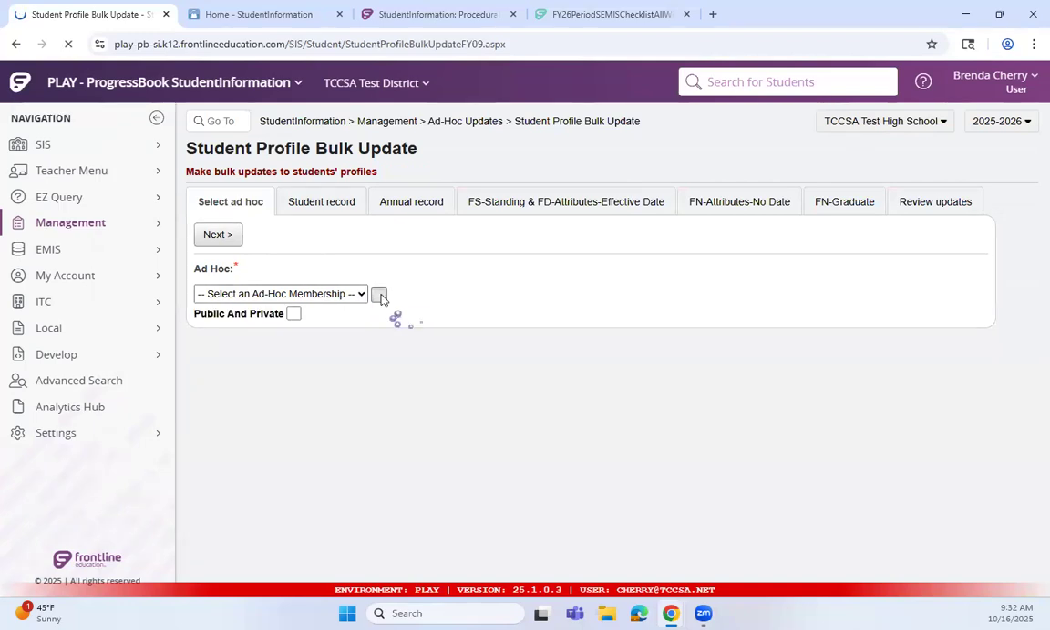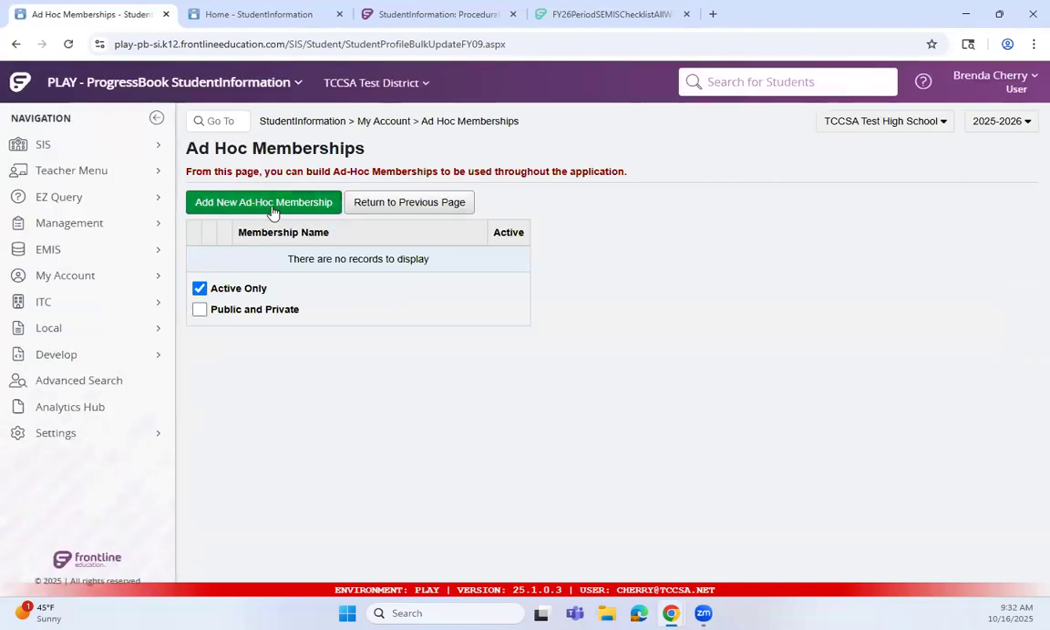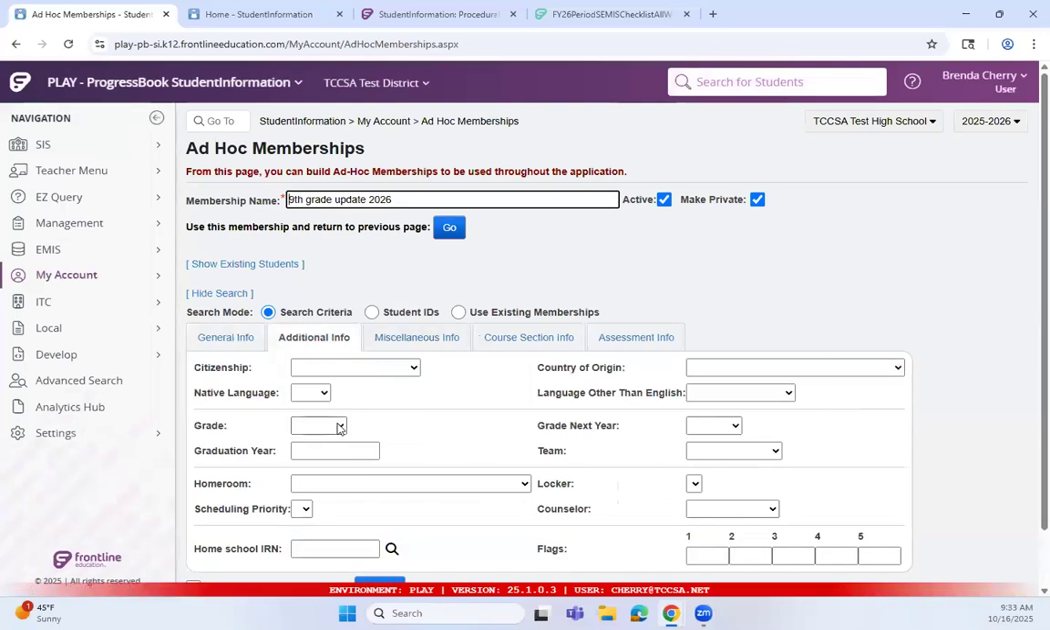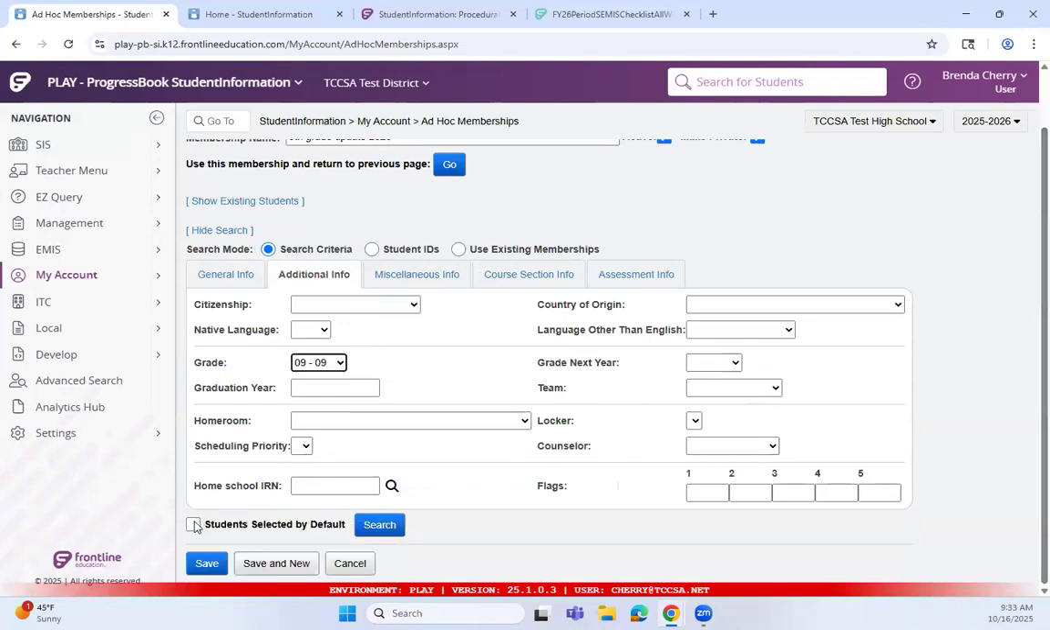I'll make a new ad hoc and I might call it ninth grade update. I always put a year in here, 2026, so that I know what I've got. You go down to the additional tab and all I want to look for is ninth graders. I don't want to look for anybody else. I also want all the ninth graders to be selected by default because I don't want to have to do that either. And I hit search.